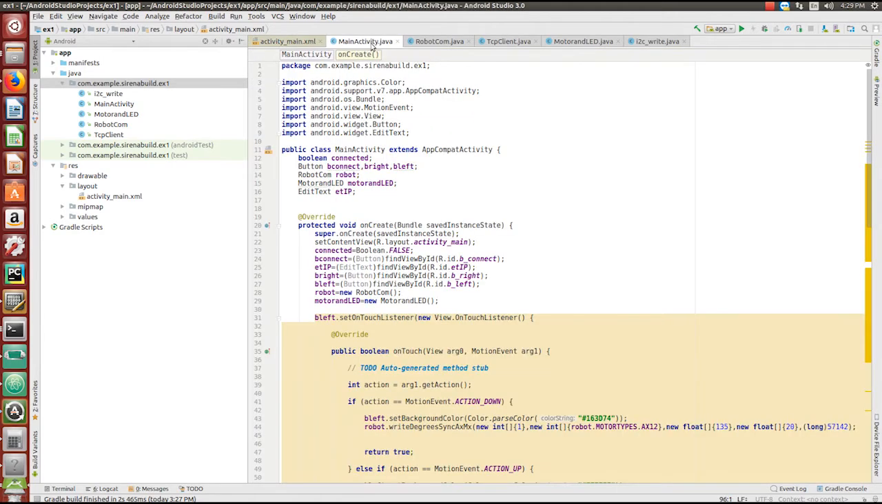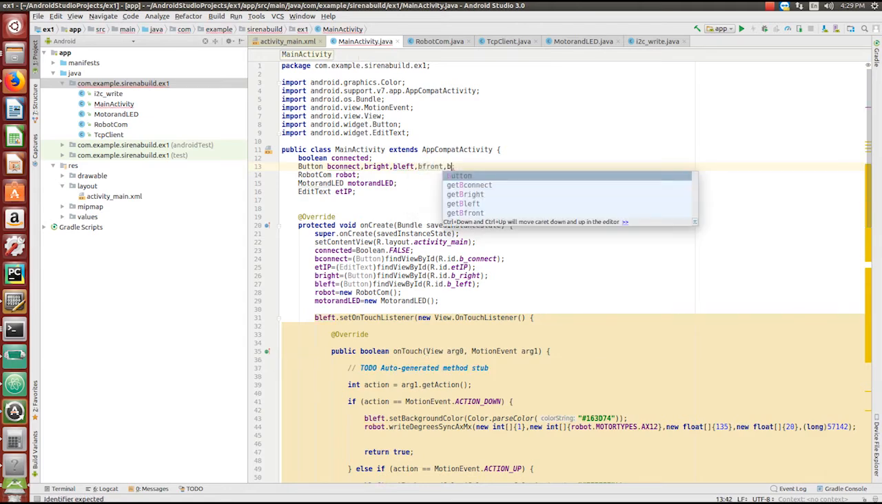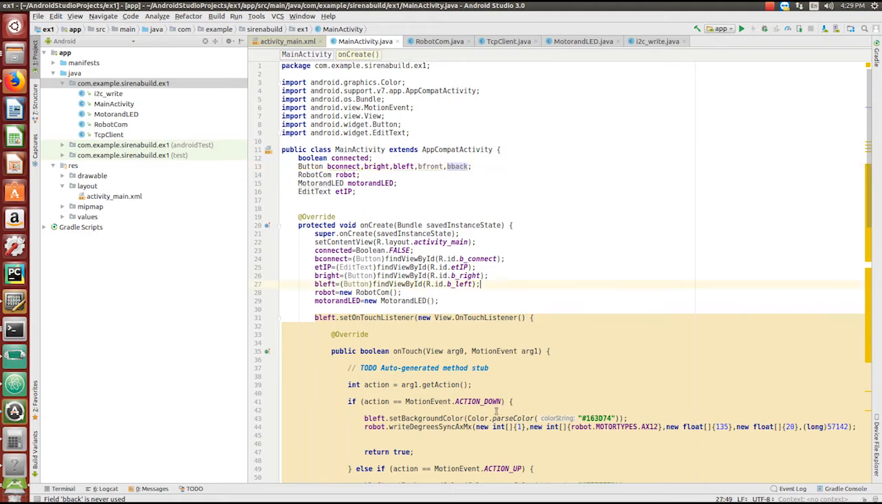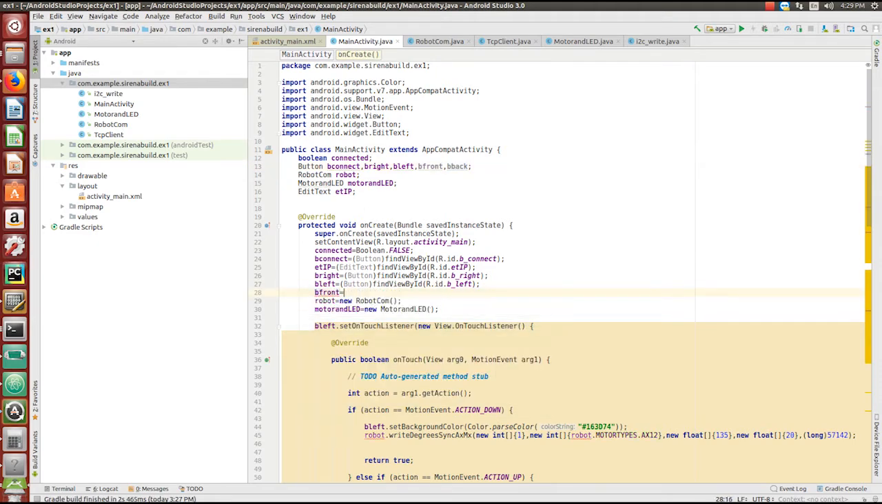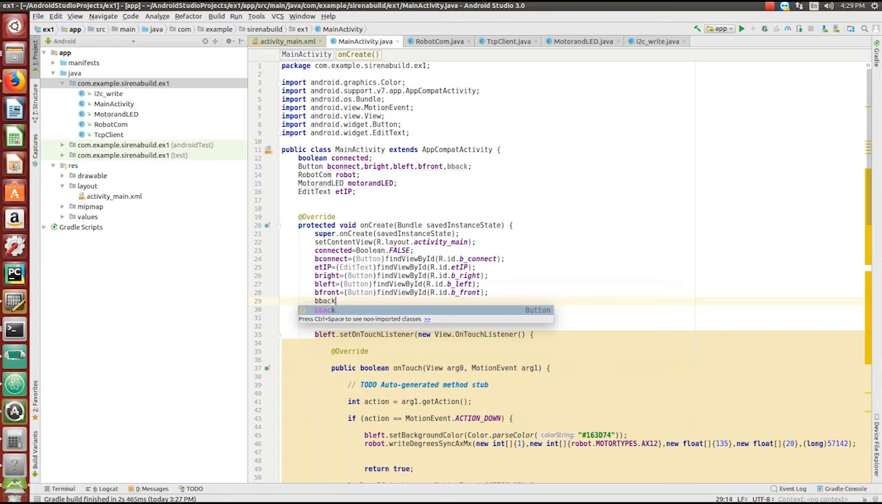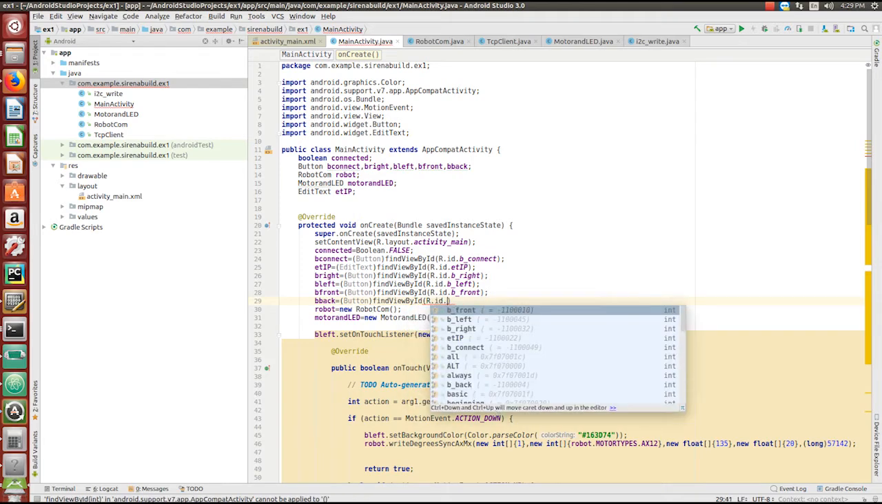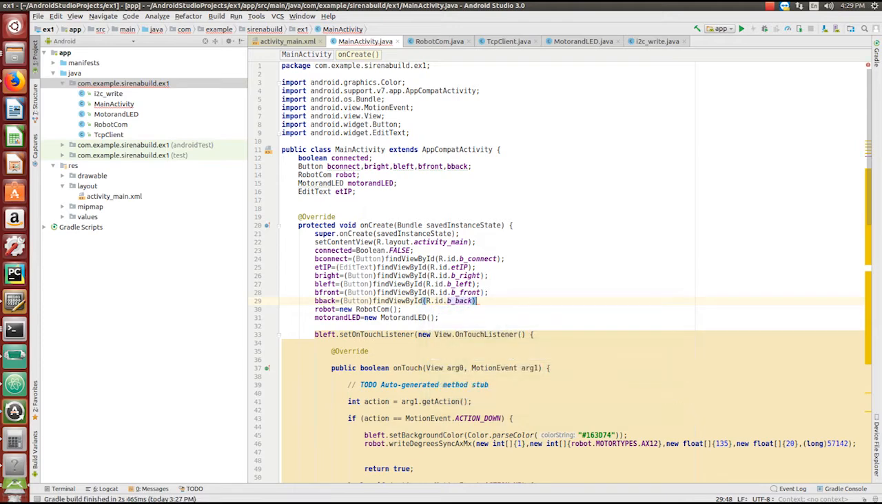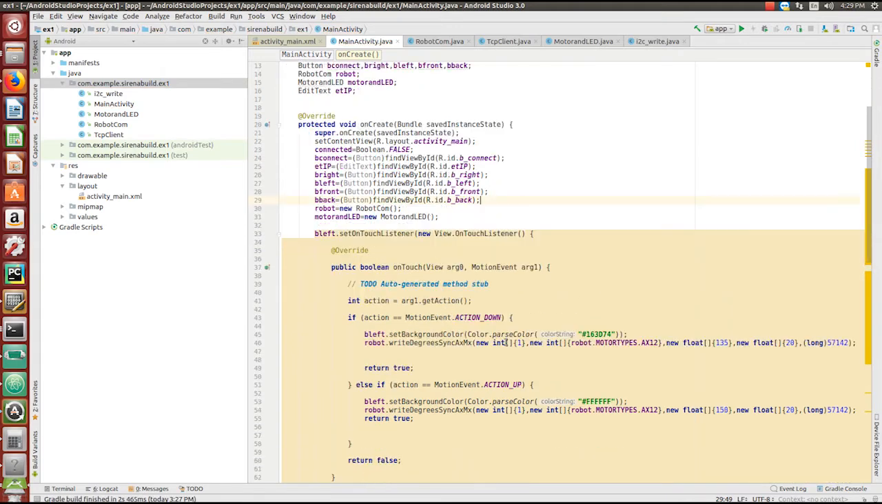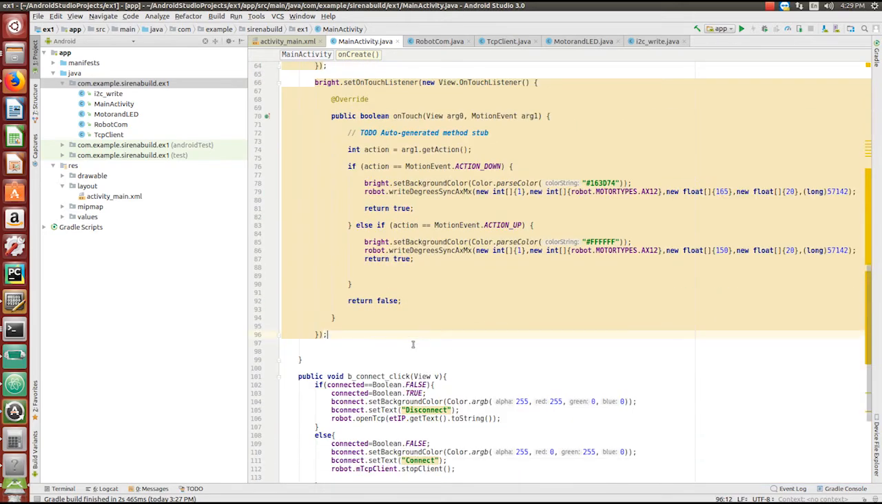Once you're done with this, we go back to our main activity, add the list of buttons as B front, B back, and just the same way, B front equals button find view by ID R.id.B front, and B back as button find view by ID R.id.B back. Alright, now we're done with this. Now let's create an on-touch listener for B front and B back as well.